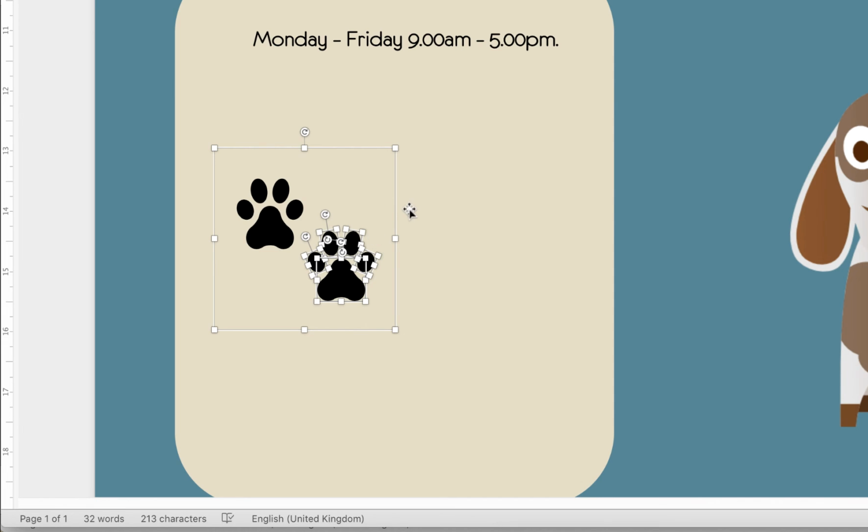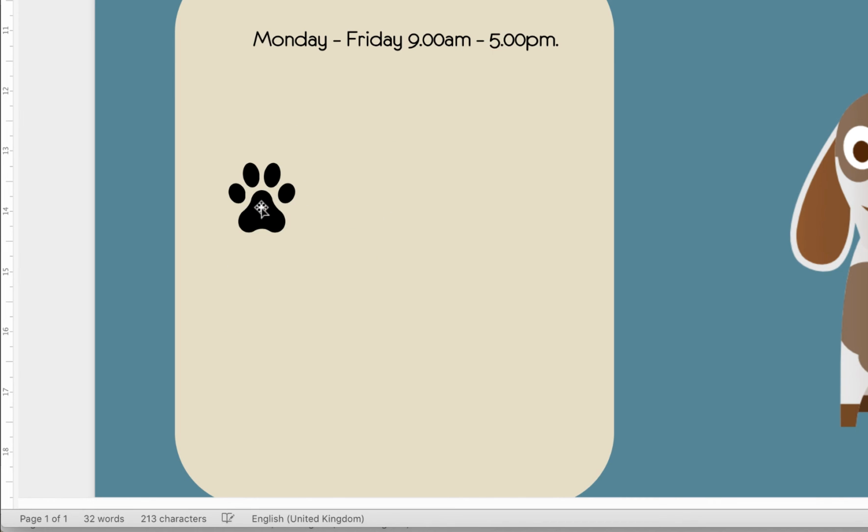Then I'm going to click Command or Control C, Command or Control V, and as you can see, I've got a paw on its own here. So if I click on this one, which is the original icon, press delete, now I've got a paw on its own. However, if I just click on this and move it, just this bit will move. So it's important now to group this together.